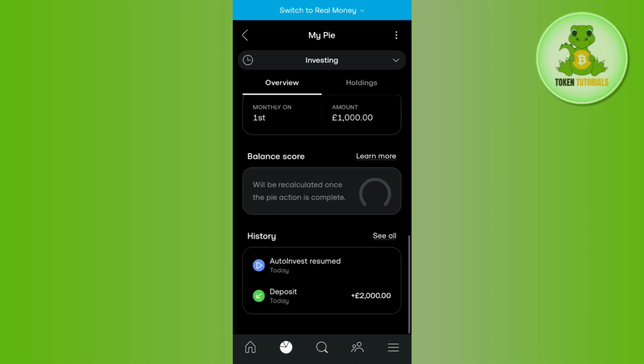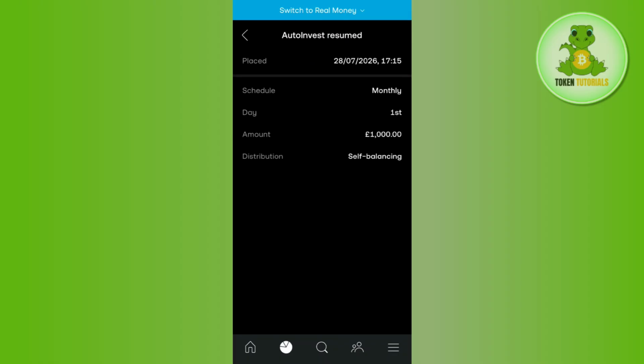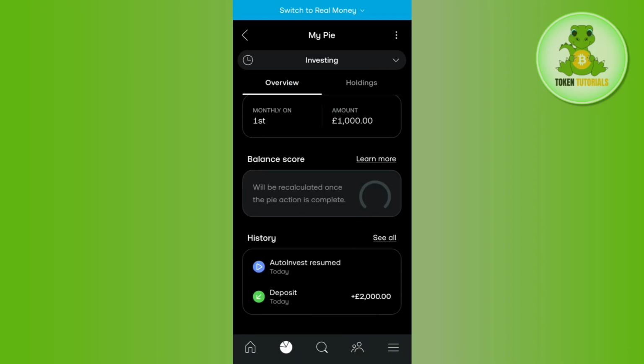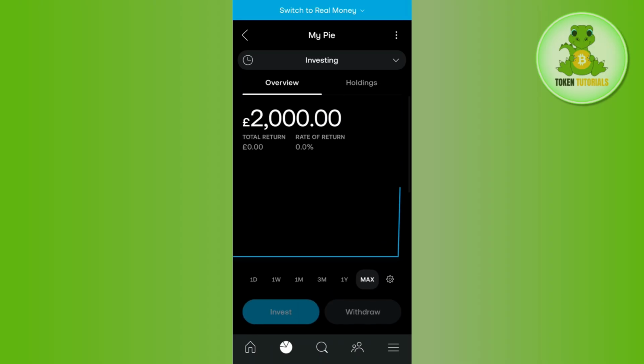When you scroll down a bit, you will also be able to see the option of auto invest. So over here, you just have to tap on the option of auto invest, and this way you will be able to reinvest into that particular pie. So you need to make sure that the auto invest option is turned on. This setting is usually enabled by default for new pies, but it is worth checking if you have turned it off before.